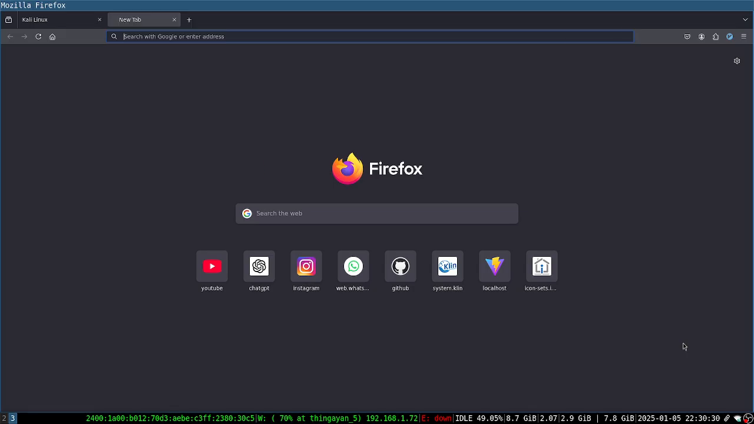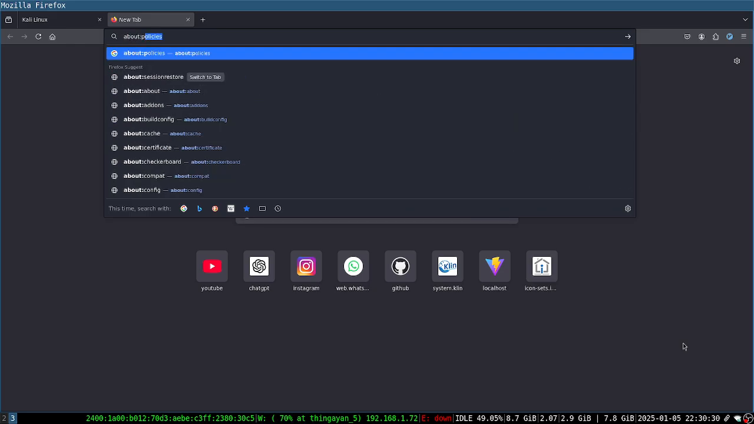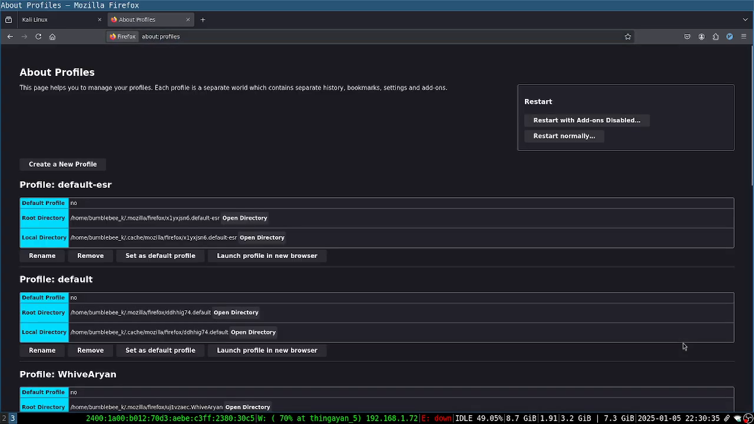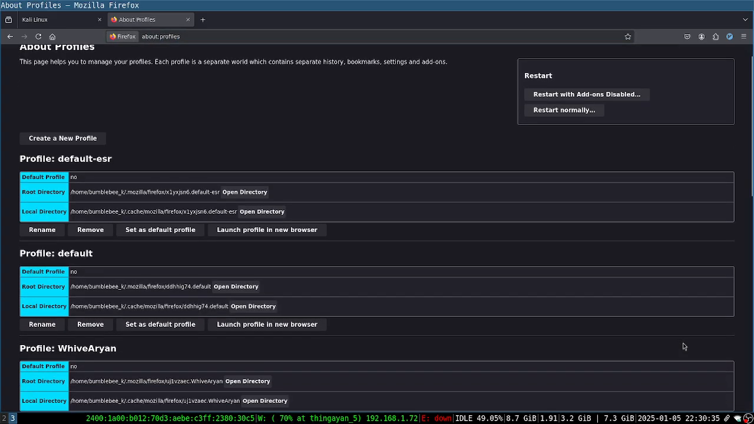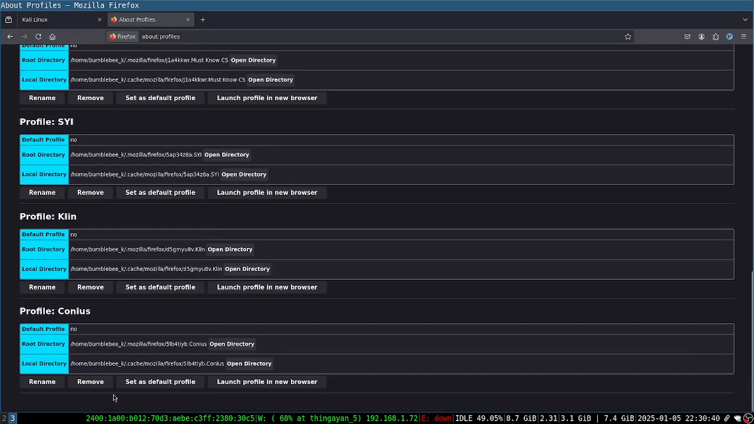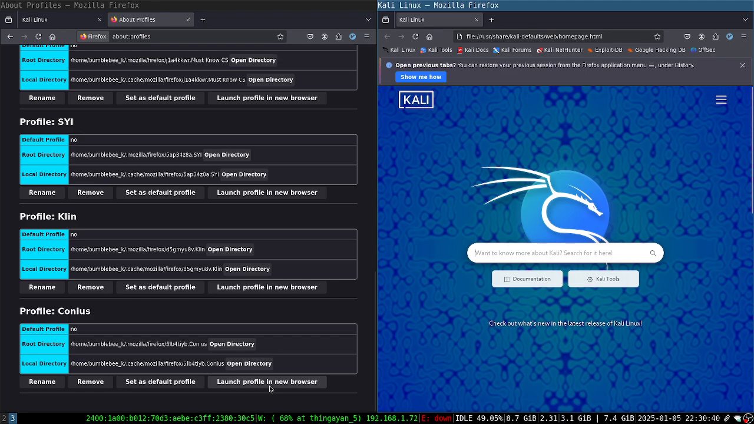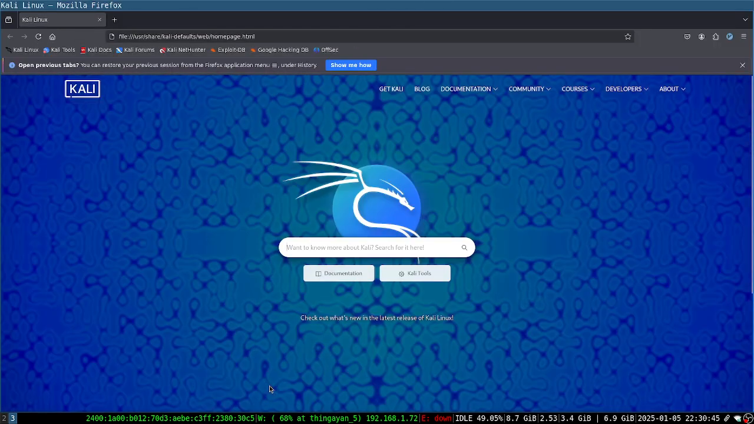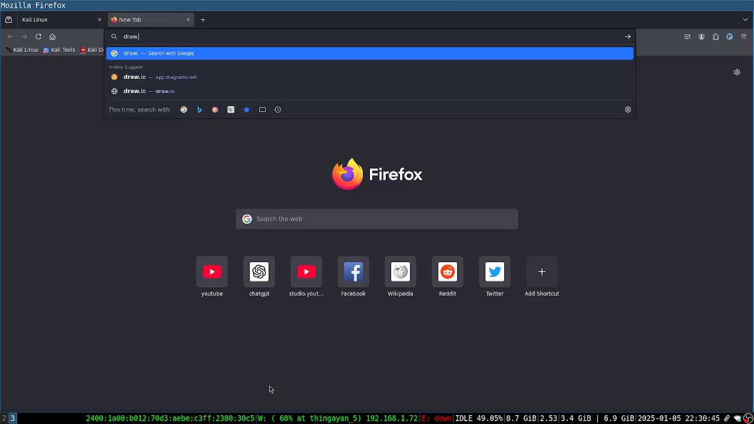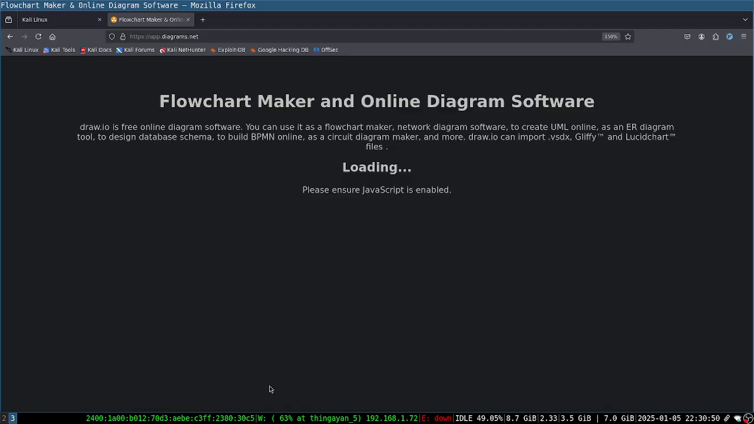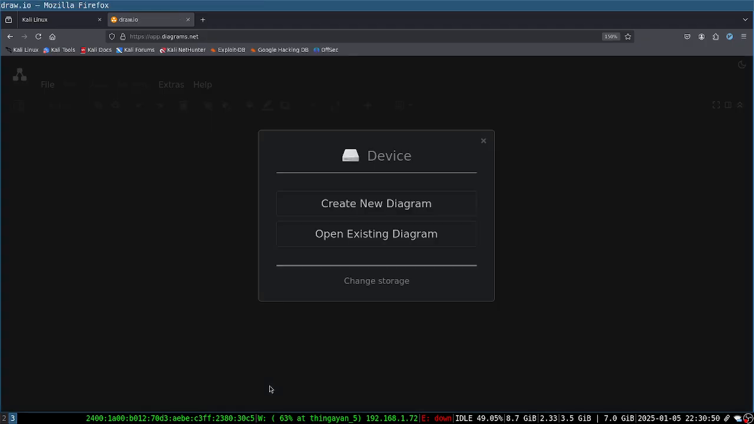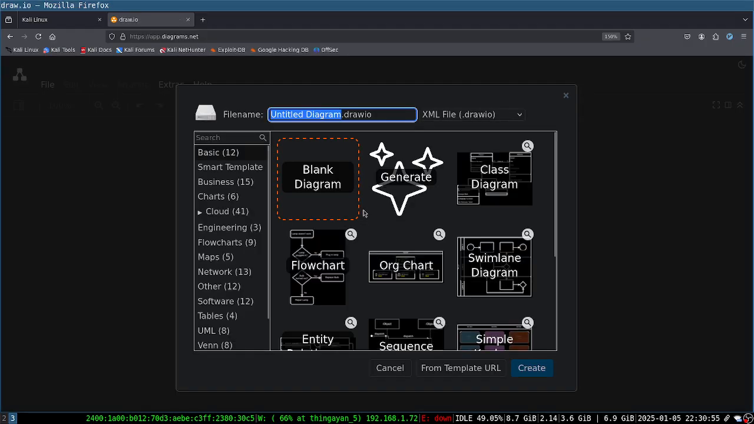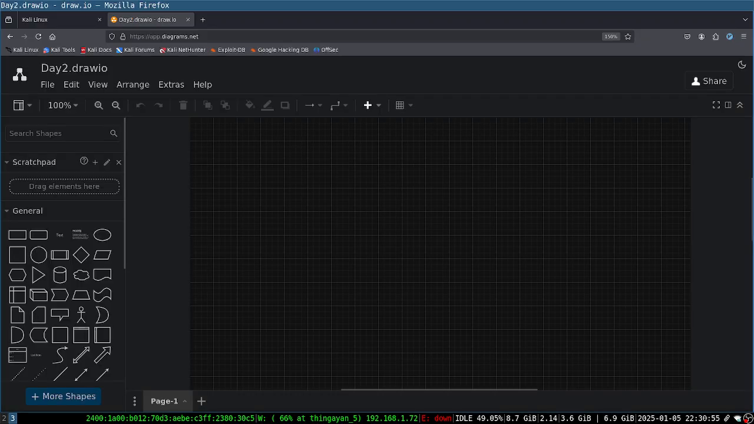Okay, first, let's open Draw.io and create a new diagram. Let's call it day 2.